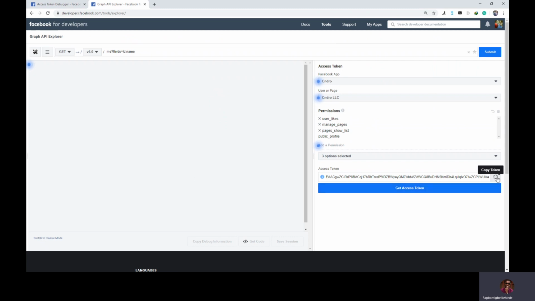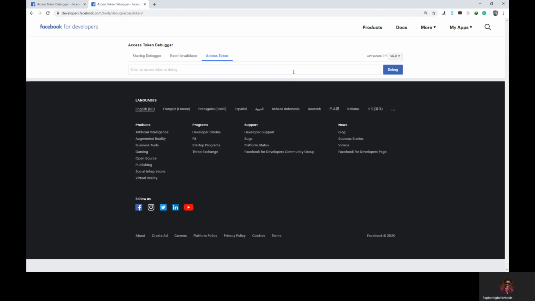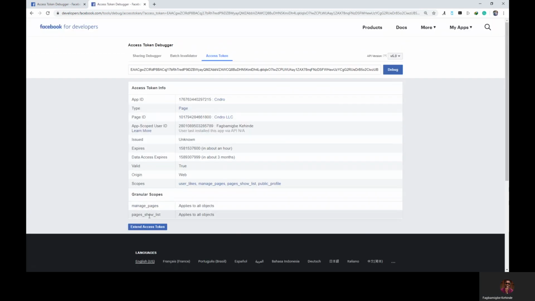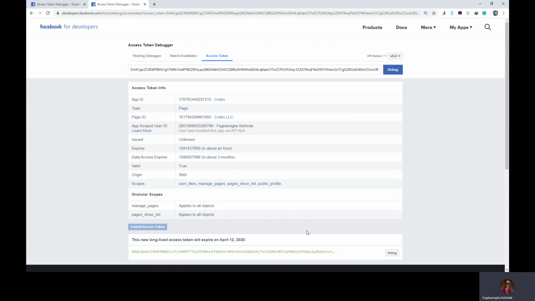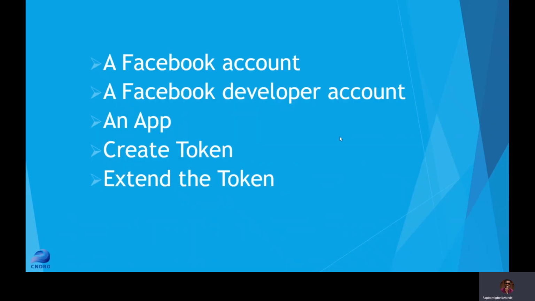Okay, so I'm just going to copy this, just like what we did for the user token. I'm going to go back to my Tools, Access Token Debugger, then I'm going to paste it here, debug, extend my access token, and then debug. And this will extend the time at which my page token is going to expire. Right, so that's basically how to get a page or user token and how to extend it.